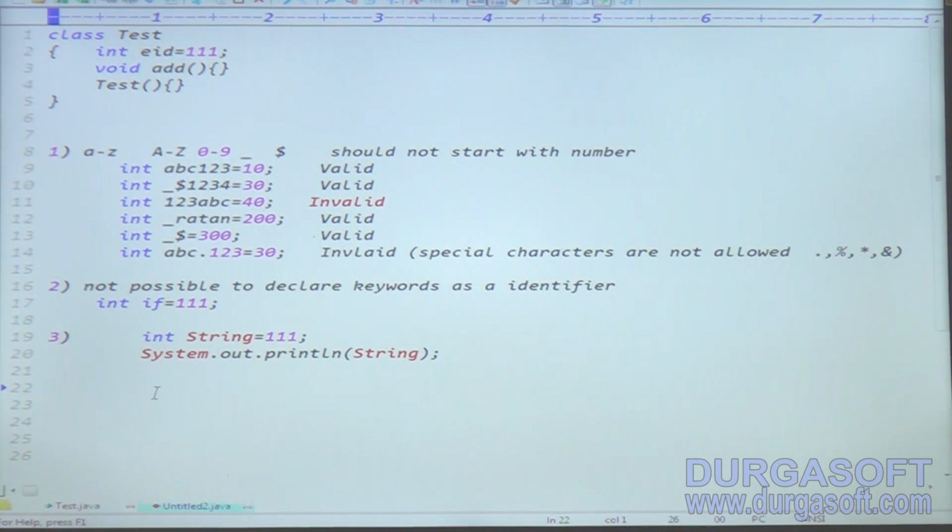So read point number 1. An identifier contains small a to z, capital A to Z, 0 to 9, underscore, and dollar, but should not start with a number. What is number 2 here? It is not possible to declare keywords as identifiers. How many keywords in Java? 50 keywords. The next one: it is possible to use predefined class names and interface names as identifiers, but is it recommended or not recommended here? Not at all recommended.